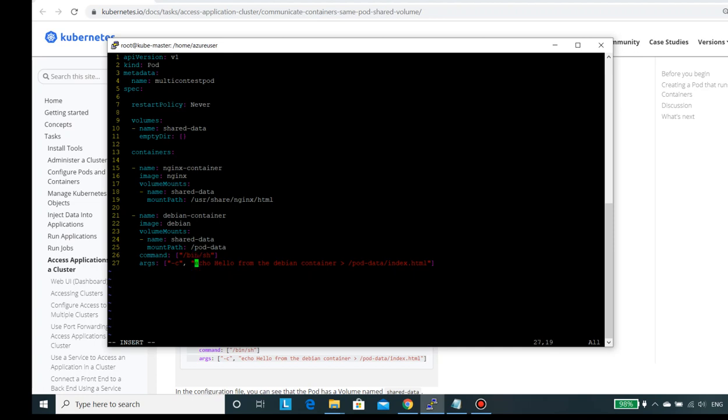There is a command and args in this. It is the Debian container, and what it's going to do is write this text, hello from Debian container, to this shared volume. We will check what it shows. We will be saving this file. If you want to create more containers, you can add the same syntax: hyphen name colon, say redis, then image name, that is redis, or some other. If you want to use the mount path, you use it, else you can skip it.